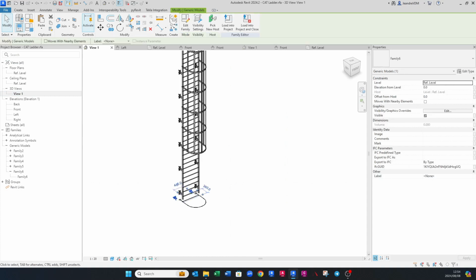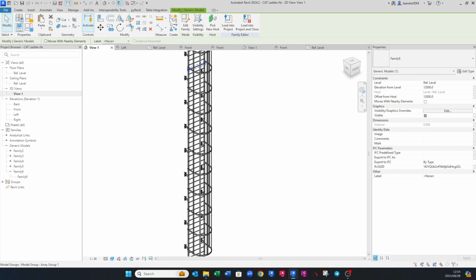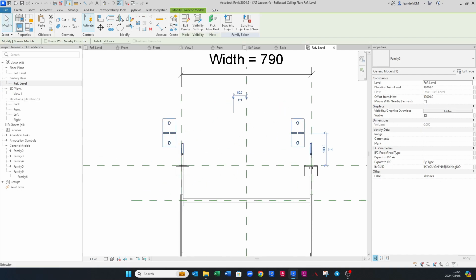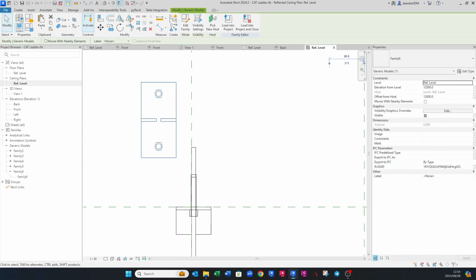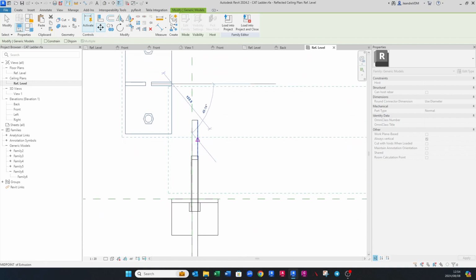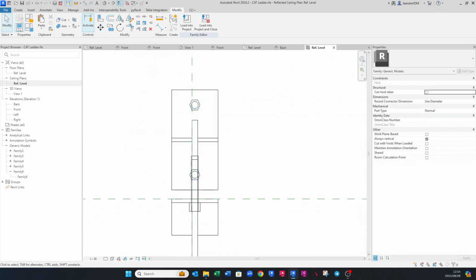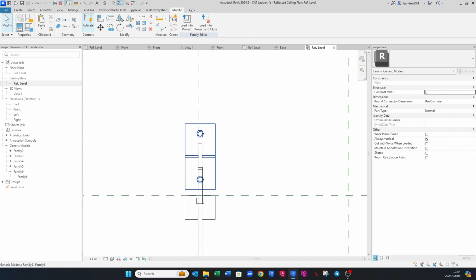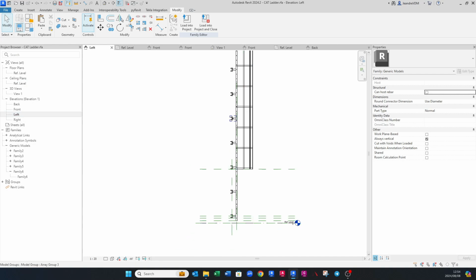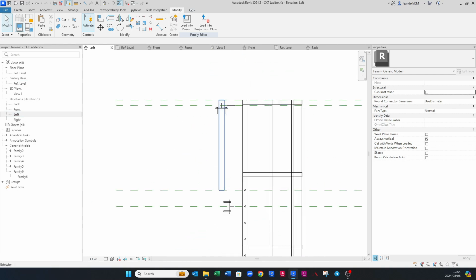Click here and then elevation from level. I think it was 12 meters for our cat ladder, so we're more or less in the region there. There we are. I'm going to move this to the center of that plate like that. Then we must just make sure it's correct in our elevation view.